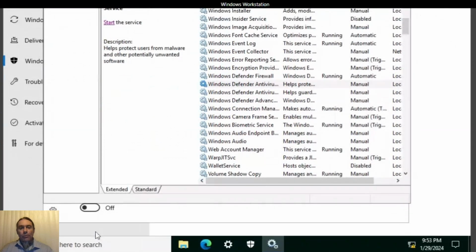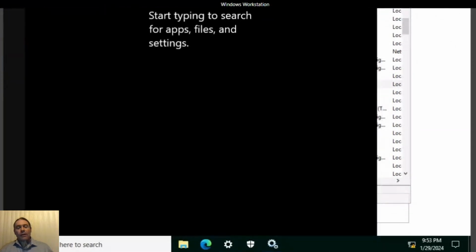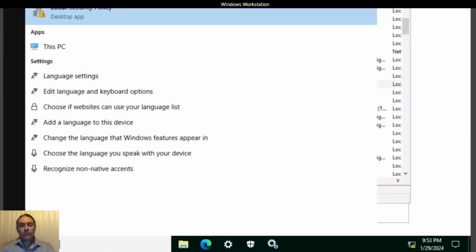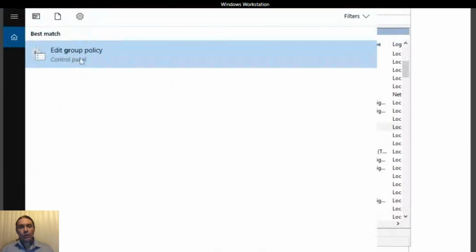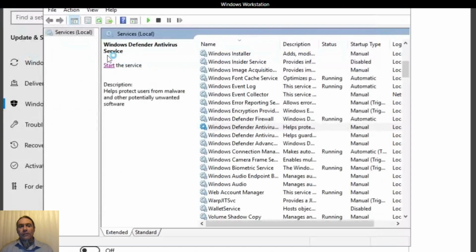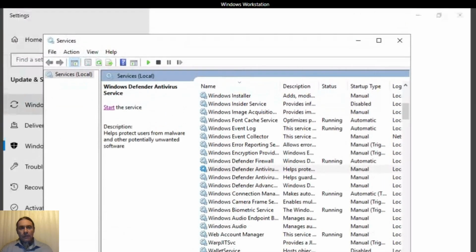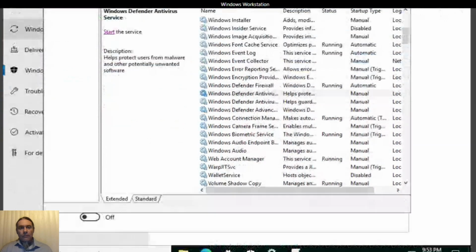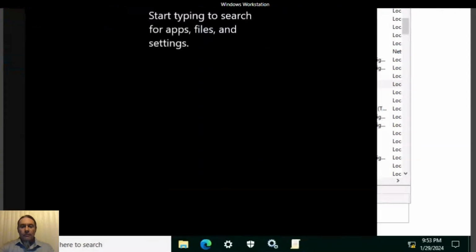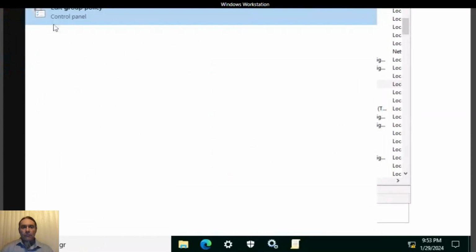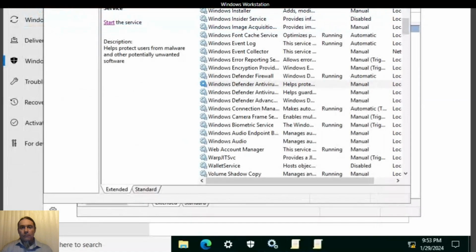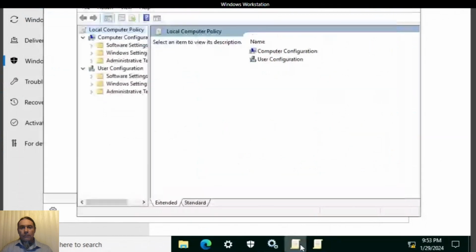And we're going to come back down to our search bar and enter the local group policy. It'll bring up once you just type in gpedit, group policy. Click into that.